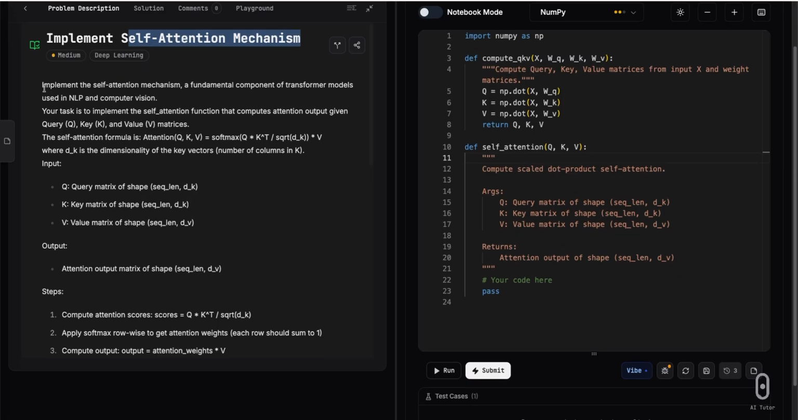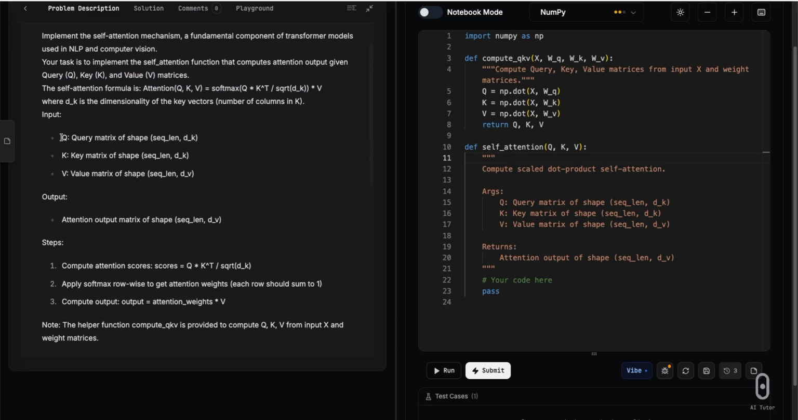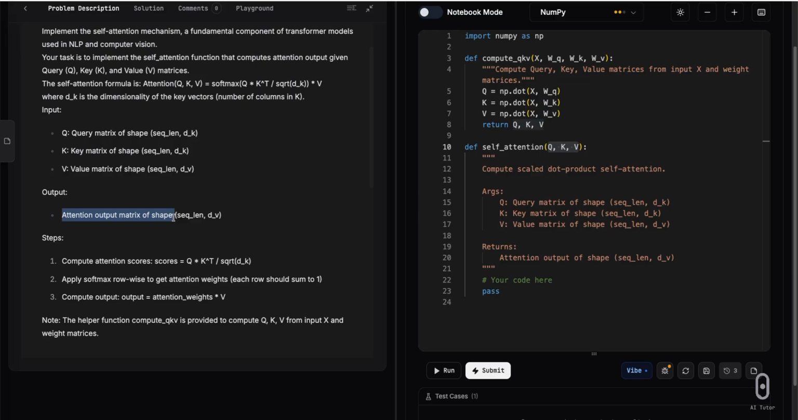So here's the description. Implement the self-attention mechanism, a fundamental component of transformer models used in NLP and computer vision. Your task is to implement a self-attention function that computes the attention output given query, key and value matrices. Great. Then we have this formula which we will be using, and here is the input: query, key and value, and the output should be an attention output matrix of shape sequence length by dv. So let's get started.